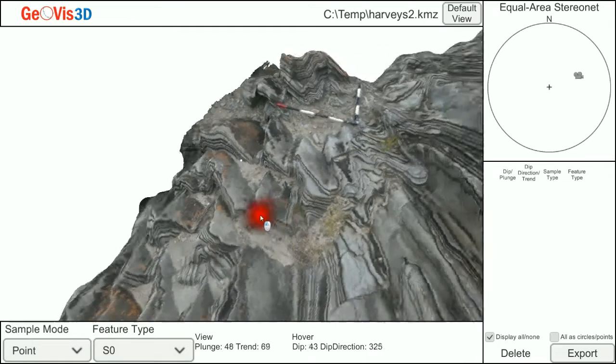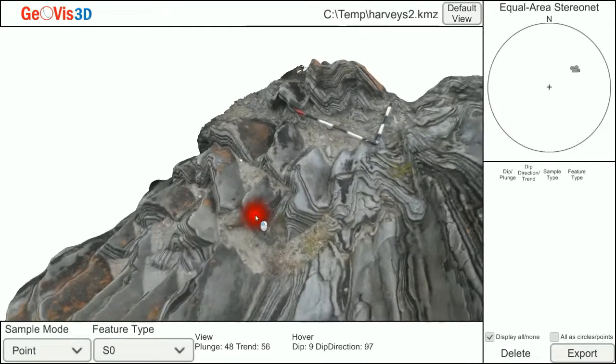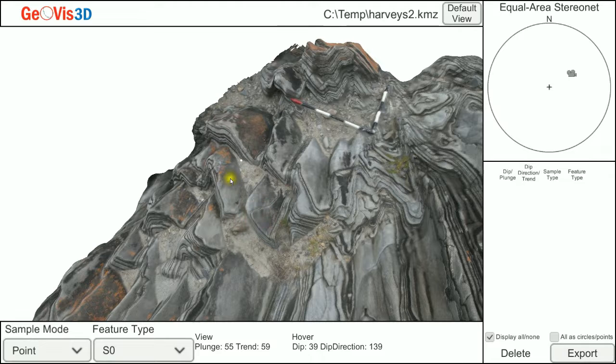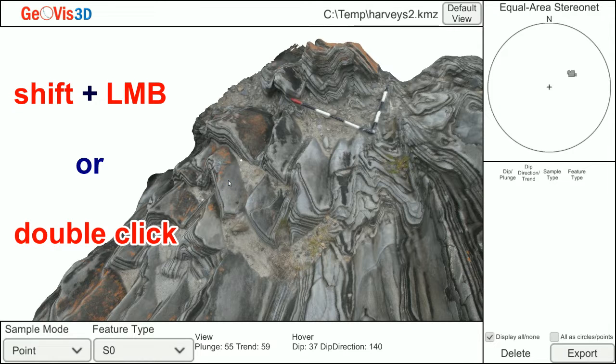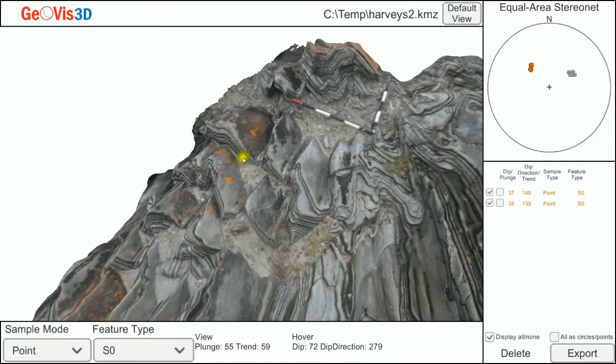So now, in order to make a measurement on the surface of the model, it is as simple as pointing at the facet of the surface of the model you wish to measure, and holding down the Shift key and pressing the left mouse button to digitize a location. Alternatively, if you go to a location, double-clicking on that location also has the same effect.